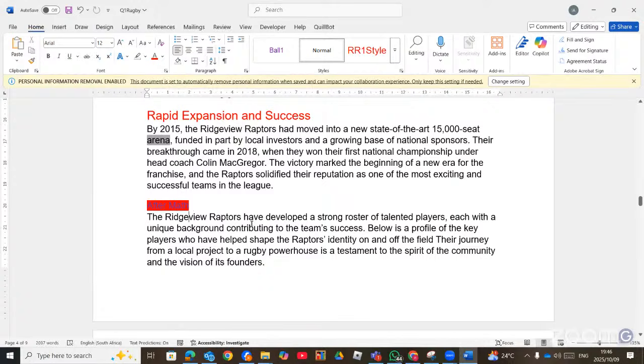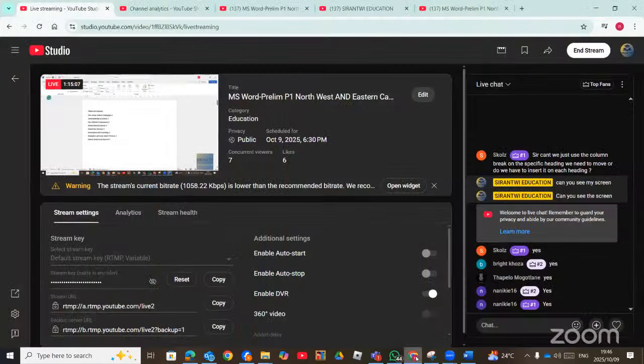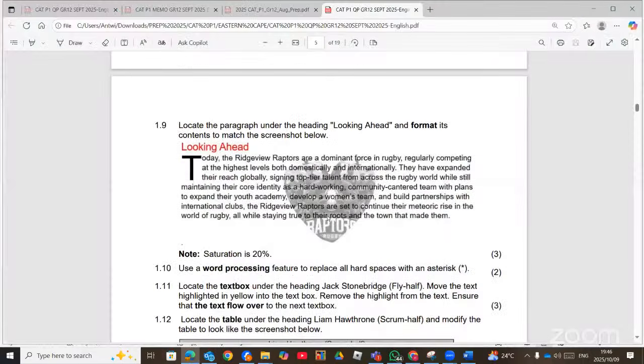Let's move straight to 1.9. But before that, let me check the comment section if there's no comment. Now, 1.9 says locate the paragraph under the heading Looking Ahead and format its content to match the screenshot below. Now, you can see here there is a drop cap, and then there's an image whereby the image shape has been changed to the heart symbol. And then there's a note also given to us.